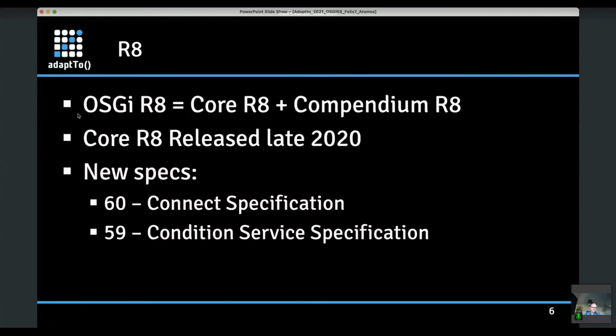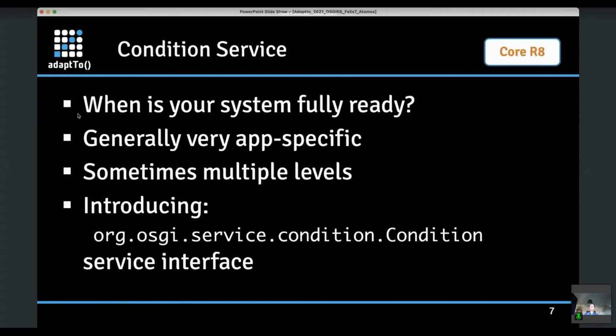So the condition service is really also known as the ready service. And a lot of people asked about a service like this that basically indicates when your system is ready. So you can print the word ready on the screen, for example, or you can open your main port to your application so people can start serving requests for end users. But when is your service really ready? That is generally quite app specific.